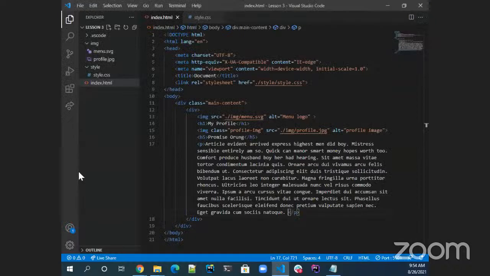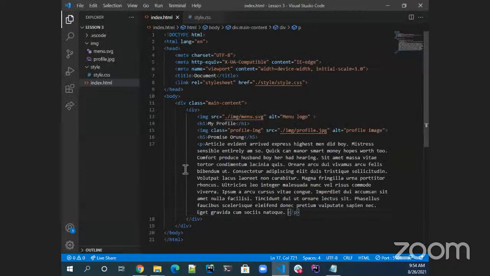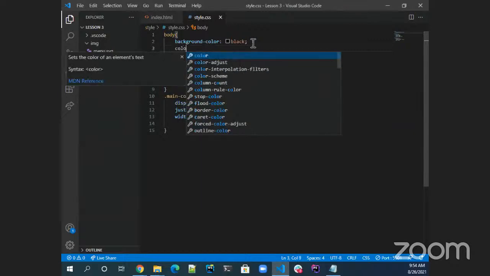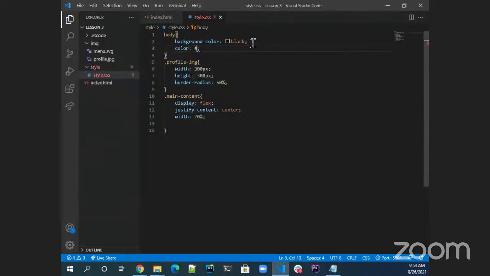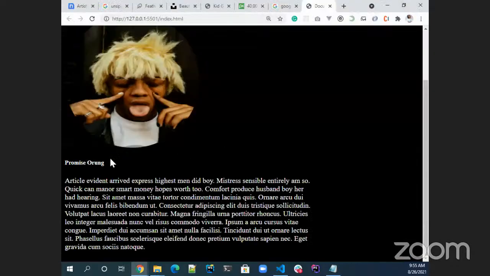Okay. The thing here is that content is not showing because of the background. So by default, your text is black. So what we need to do is to set our text to white so that it will show on the browser. So for our body, we are going to add the color white for our body here. So we have color white for our body, and then we reload. So we have that showing.